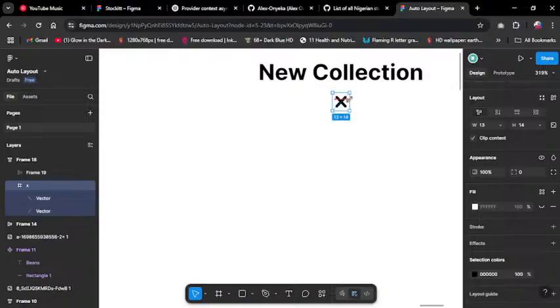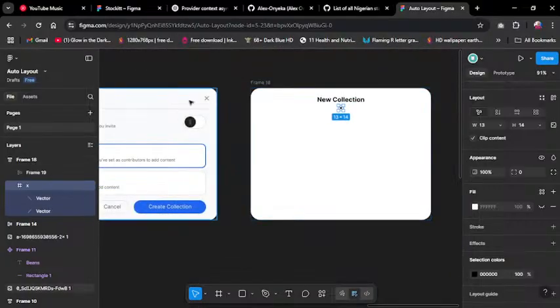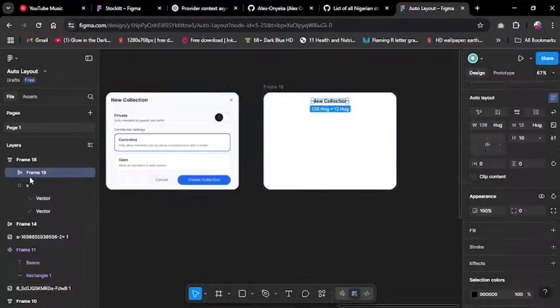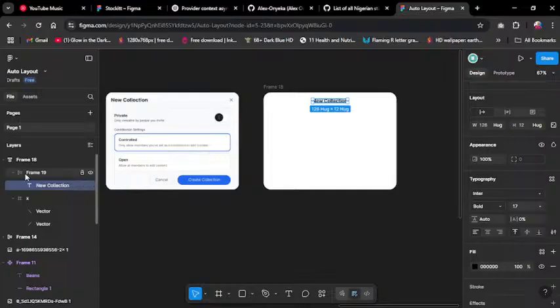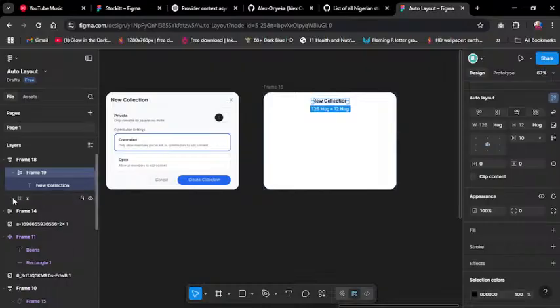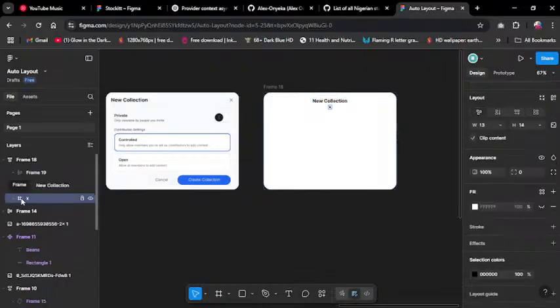Okay, so we have gotten the icon. Now what is left is to place the icon inside this auto layout frame. I've already created an auto layout frame for the text. The auto layout frame is meant to position elements at the center. That means both your vertical and horizontal is positioned at the middle. So we'll drag this icon into the auto layout.